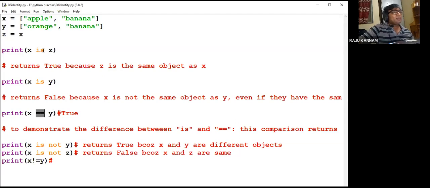Similarly, is not is another identity operator, which is used to check whether X and Y are different objects or not. If you want to check whether both the objects are same or not, you can use is. If you want to check whether both the objects are different, then you have to use is not. Okay. So yes, X is not Y. Yes, X and Y are different objects. So it will return true.